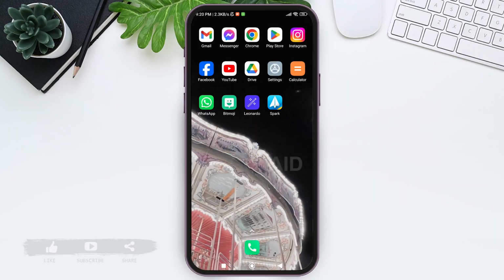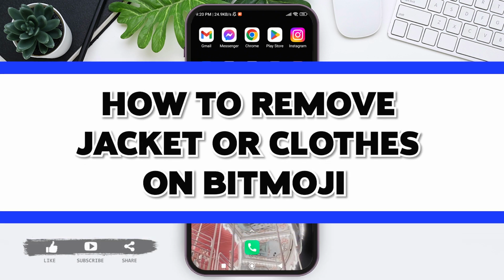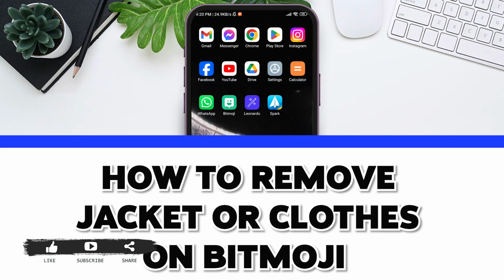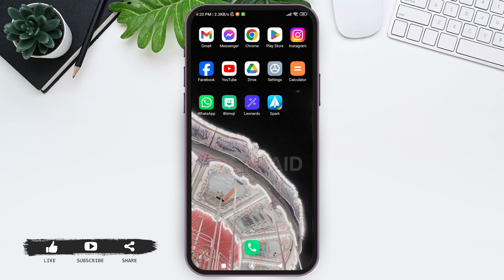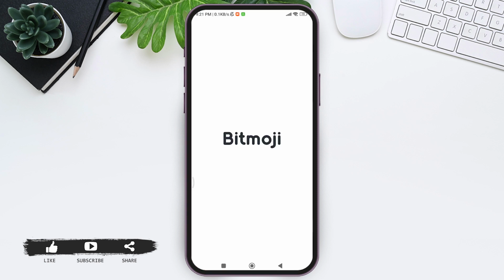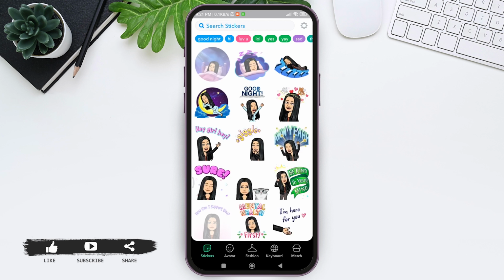Today in this video, I'm going to show you how to remove jacket or clothes on Bitmoji. A Bitmoji is your own personal emoji. To remove jackets or clothes on Bitmoji, you need to first open your Bitmoji application on your mobile phone. Now make sure that you have already created your avatar. After this, here you'll be taken to your stickers.